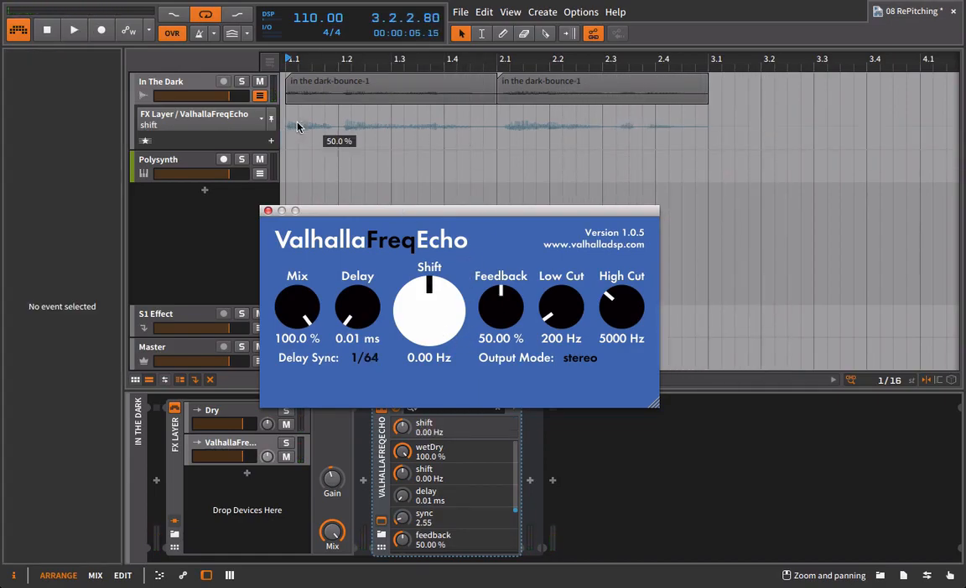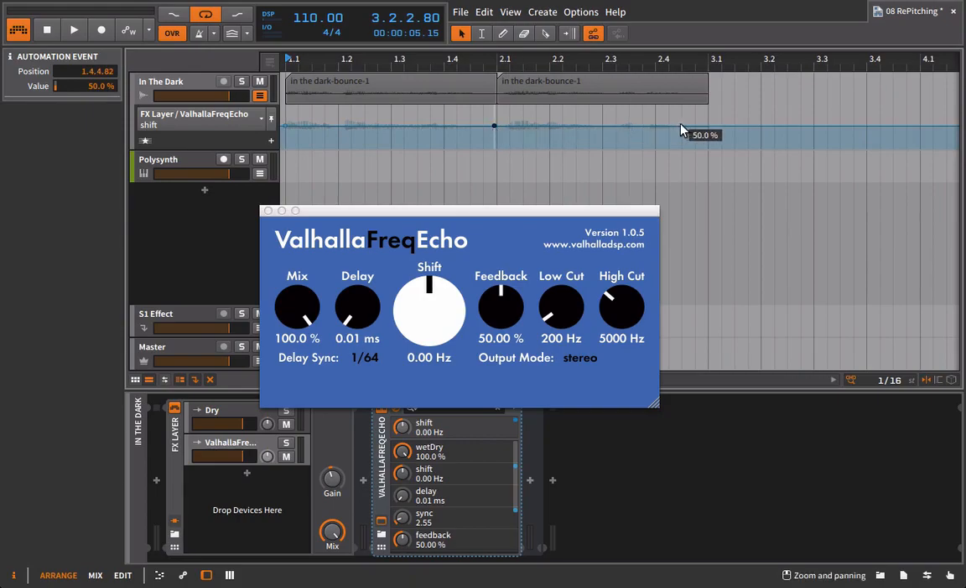Something like that. And then we can go and adjust the shift and do something like this.